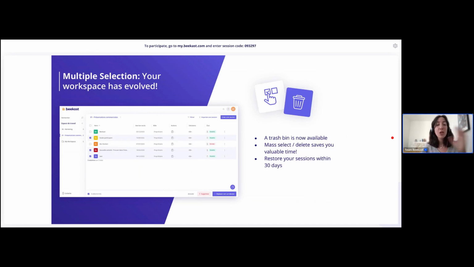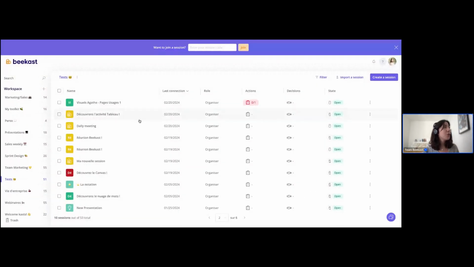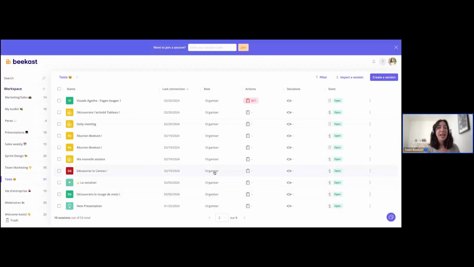So this is a huge change in Beekast because before, whenever you were in your workspace, and I'm going to show you this now, you're going to access my workspace with me. All right, perfect. So welcome to my workspace. And before in Beekast, when you could have hundreds of sessions, you would only be able to select one at a time. This meant that you could only delete one session at a time, or you could only move one session at a time to, for example, another folder.